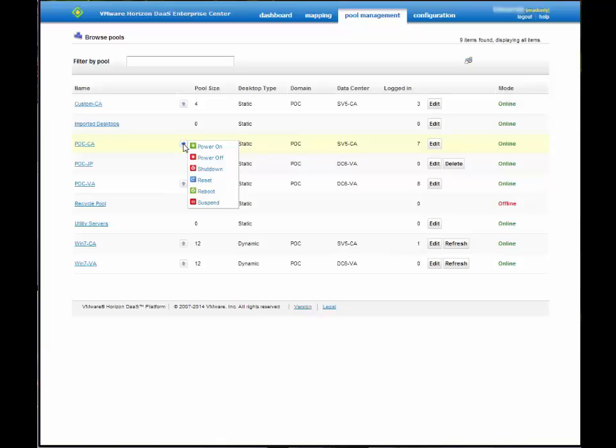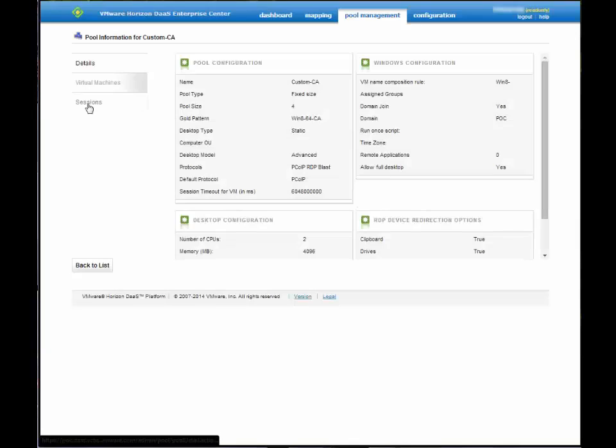And as you see here, also in this particular column, again, these are pools, these are not individual desktops, this is grouping of desktops. You can actually, much like an individual desktop, power on, off, shut down, reset, reboot, and suspend an entire pool. And then of course the mode is the particular status that it is, either online or offline right now. So you can see there's a lot of different information on your pools here, and you can go in and manipulate the pools to a certain degree.